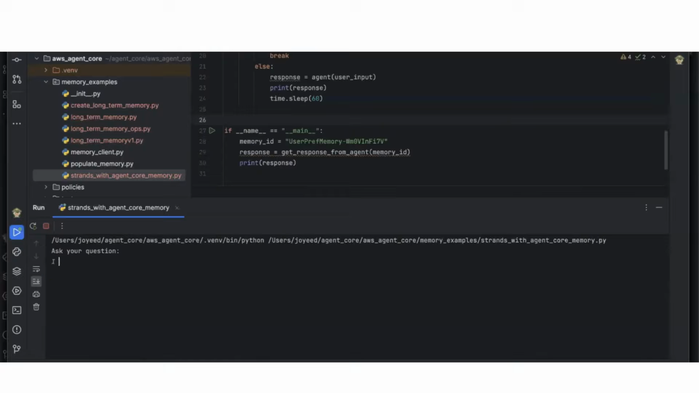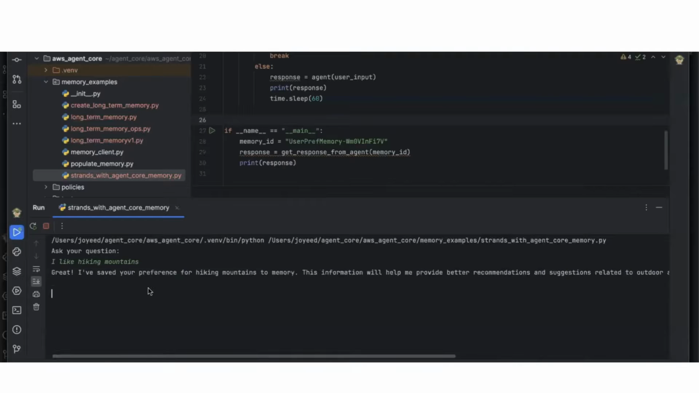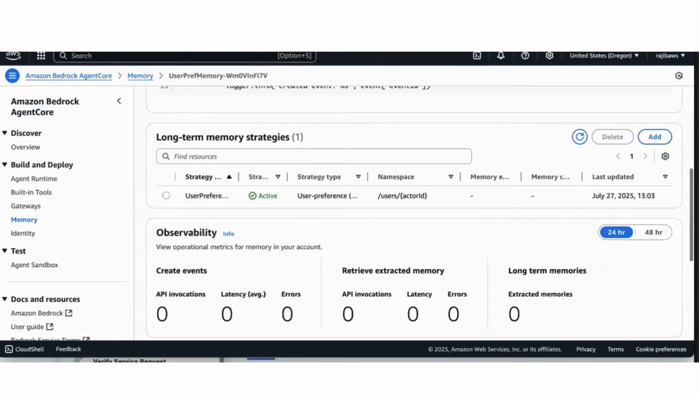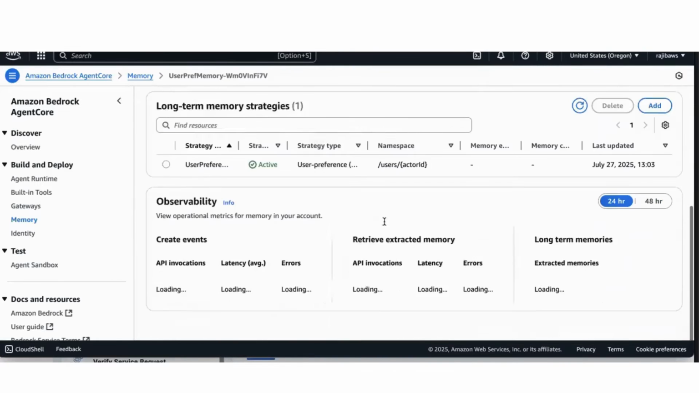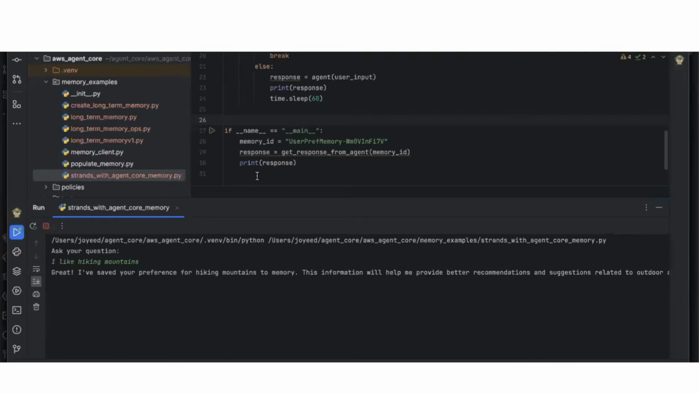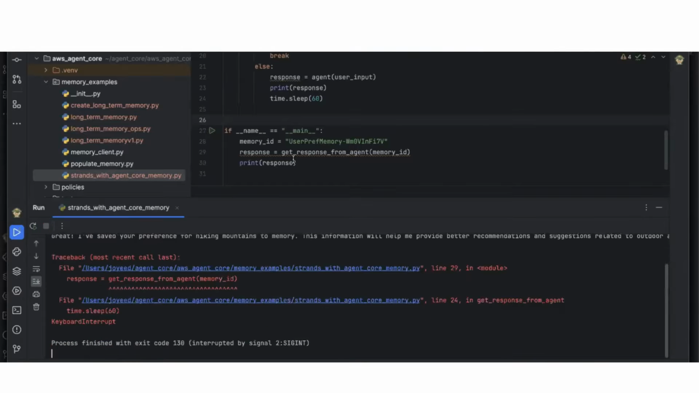So let's say I like hiking mountains, right? So it will push it into the memory. If I go back here in the observability after some time, I should be able to see the API invocation, right? So one create event happened, 65 second latency, but it is still waiting because I gave a time.sleep of 60. I should have removed it. Let me do that, otherwise it will take a lot of time, right?